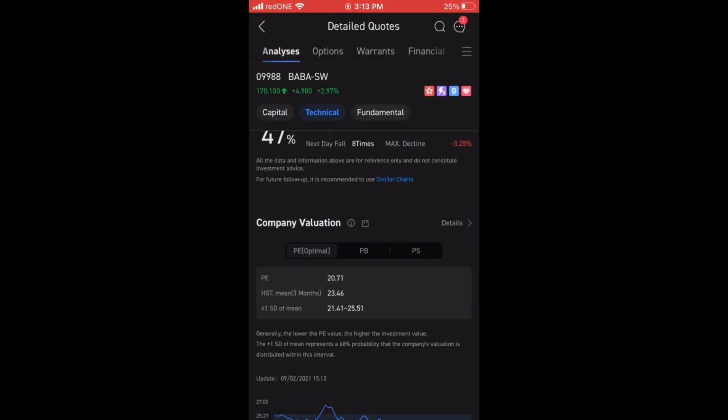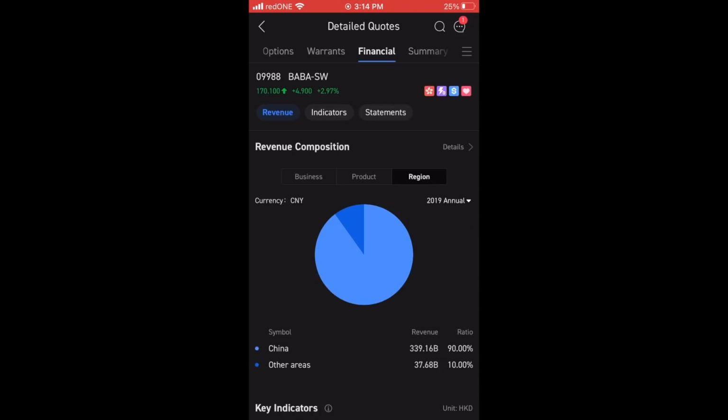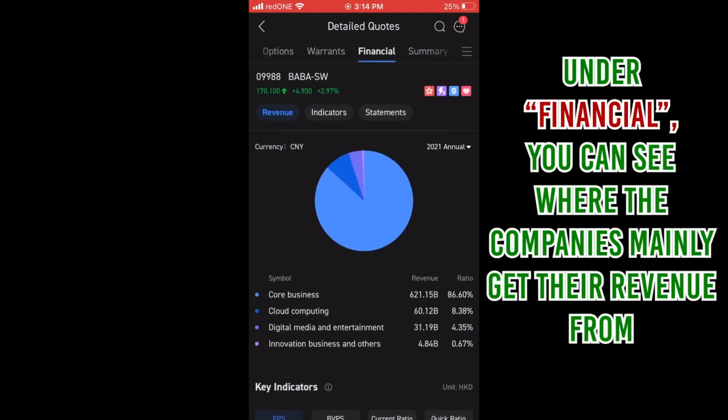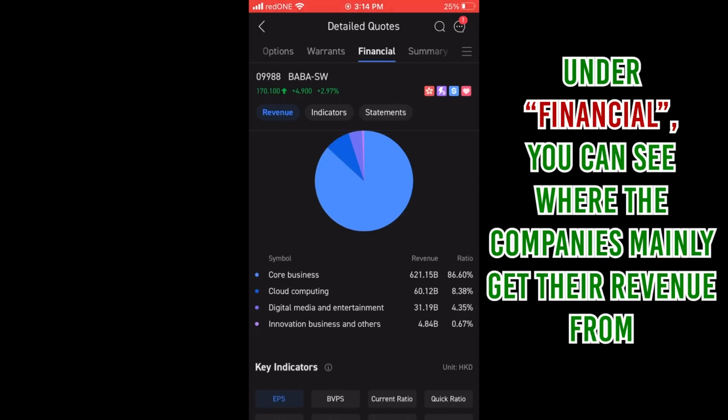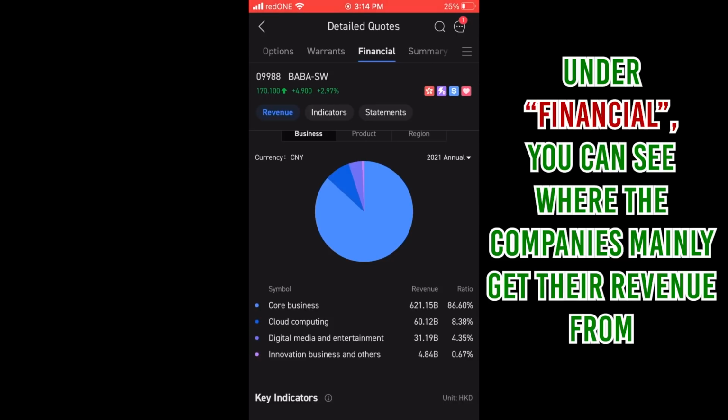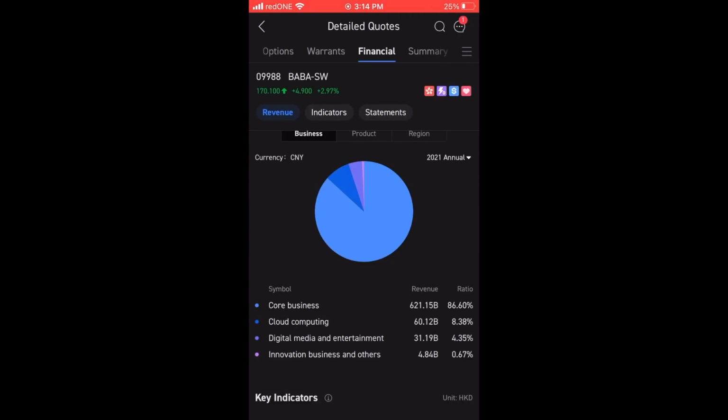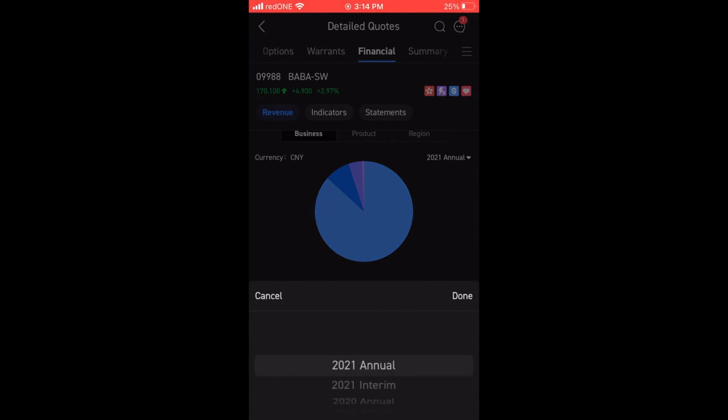Then the next step is to look at tools they have on the top, which are financial tools. Over here, you realize that Alibaba's business is largely in e-commerce, which is the core business that it has. Cloud computing is the number 2 contributor. And if you have followed this channel and look at the Alibaba tutorial I've done before, I've actually shared that cloud computing is the growing pie.